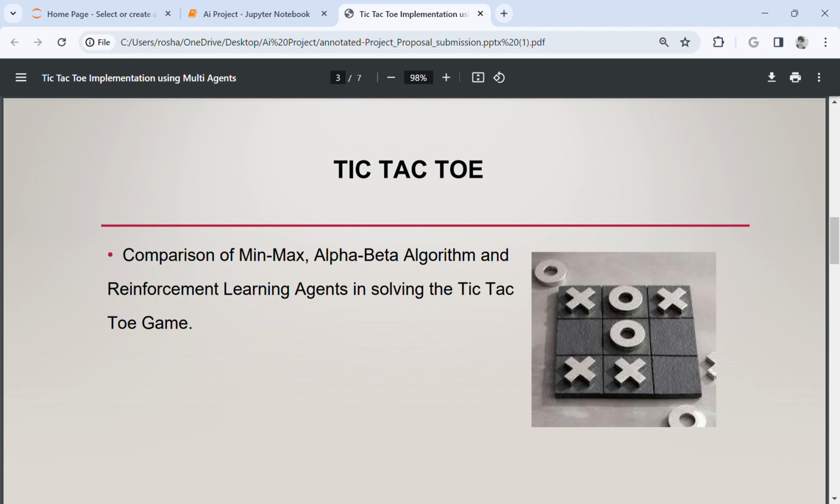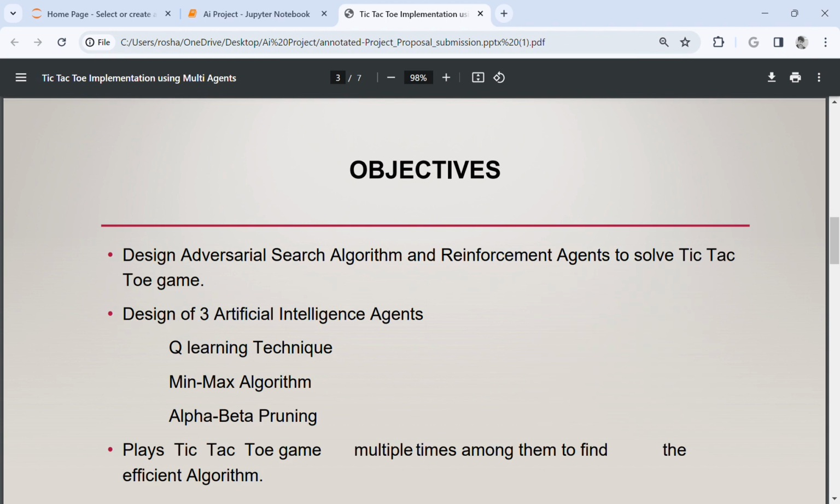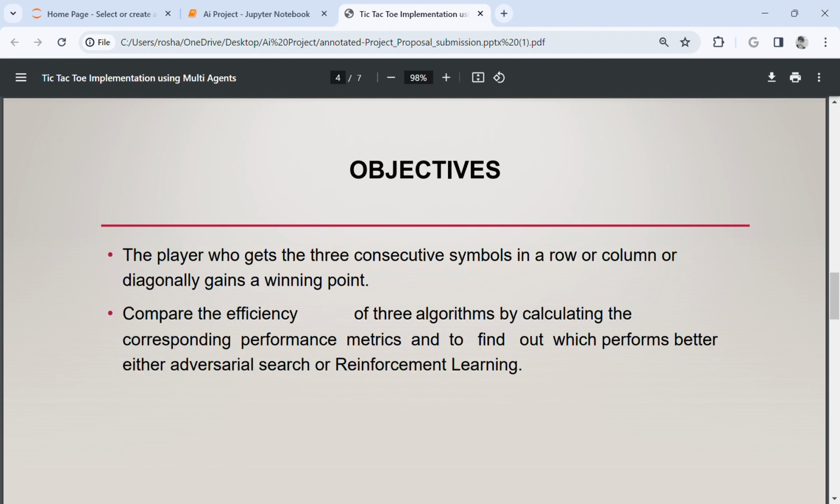Coming to objectives, it mainly focuses on 3 AI agents for Tic-Tac-Toe: Q-learning, min-max and alpha-beta pruning. Q-learning adapts through reinforcement learning. Min-max uses adversarial search, and alpha-beta pruning optimizes minimax. Agents compete in multiple tic-tac-toe games, earning points for 3 consecutive symbols. Performance metrics, including winning rates, execution times, and exploration efficiency, will all be compared to determine which approach, either reinforcement learning or adversarial search, proves more effective in tic-tac-toe.